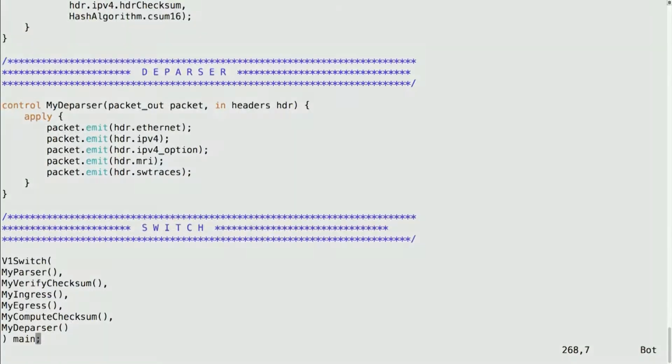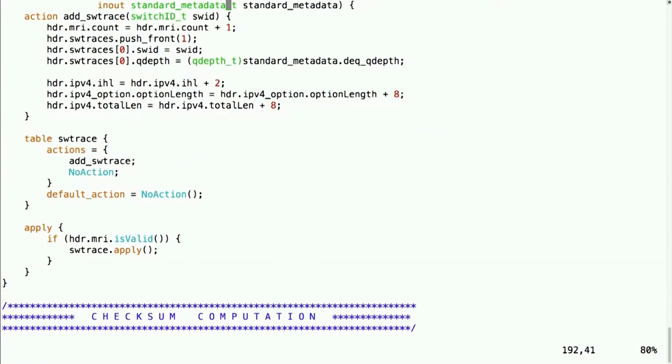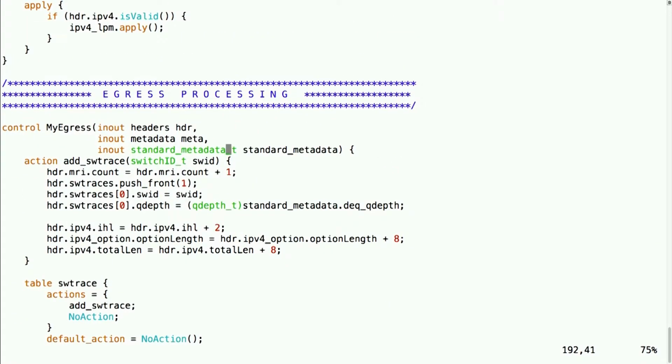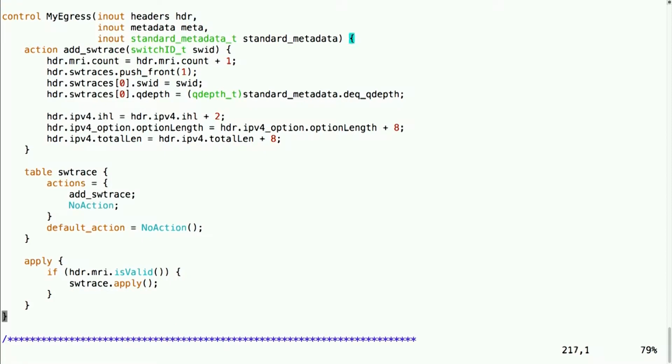Okay, great. So now let's move to the egress pipeline. Oh, no, I ran over it. Okay. So here, let's first look at just our control logic. That's pretty simple. If there is an MRI header inside the packet, it means that we need to add those switch trace headers, and then we apply the switch trace table.